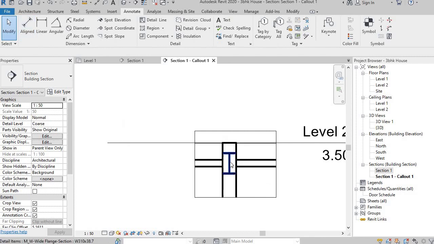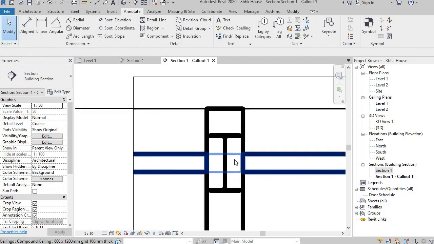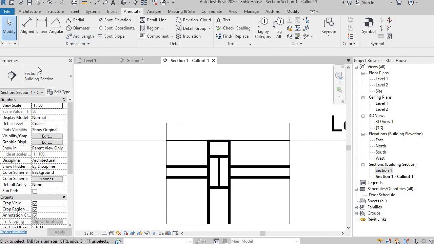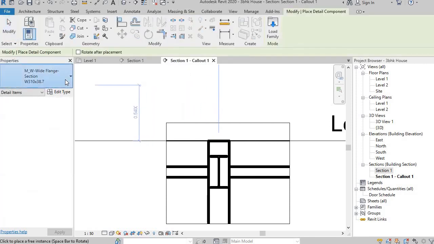Whatever changes have been made are only in this view, Callout 1. This will not be applied to the whole project. If you go to this callout, you can see this plan section here. If you want, you can add anything else.